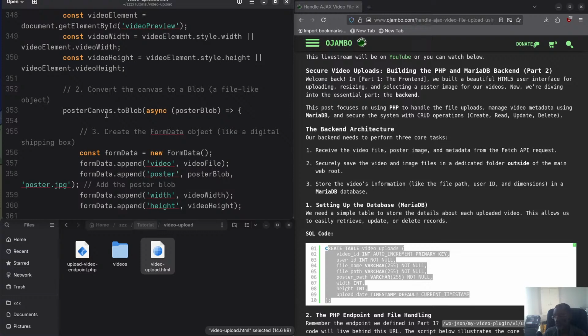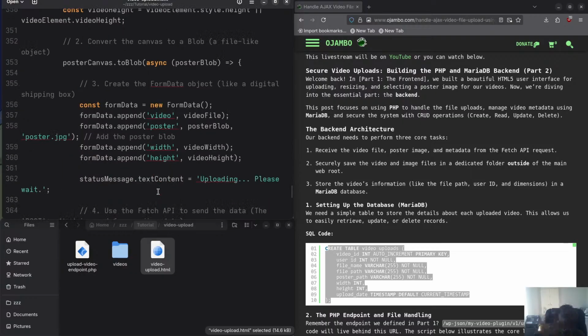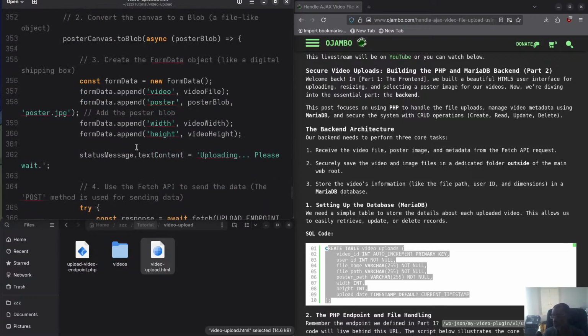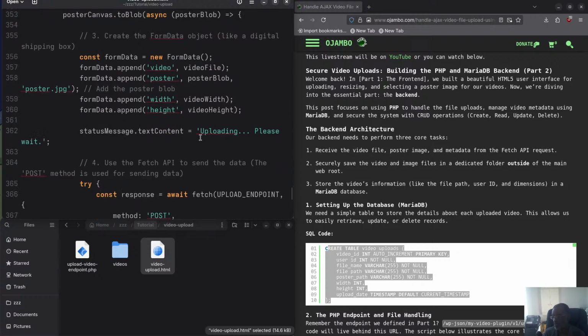And then after that, we create a form data, and then we append. Basically, it's a key pair. Think of it like post. You know, when you do post variables, it's a key pair. You have a name and then the value. So in this case, video will be the video, poster will be the poster blob, and the name for that is poster.jpg, and then the width, video width, height, video height. That's if it has changed, or the default. And then the status message, you would say uploading, please wait.